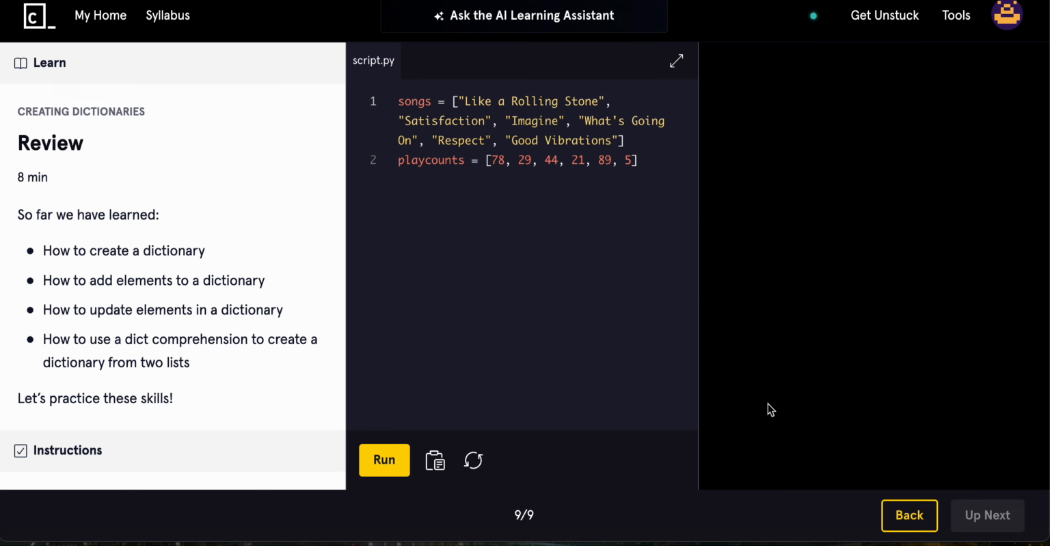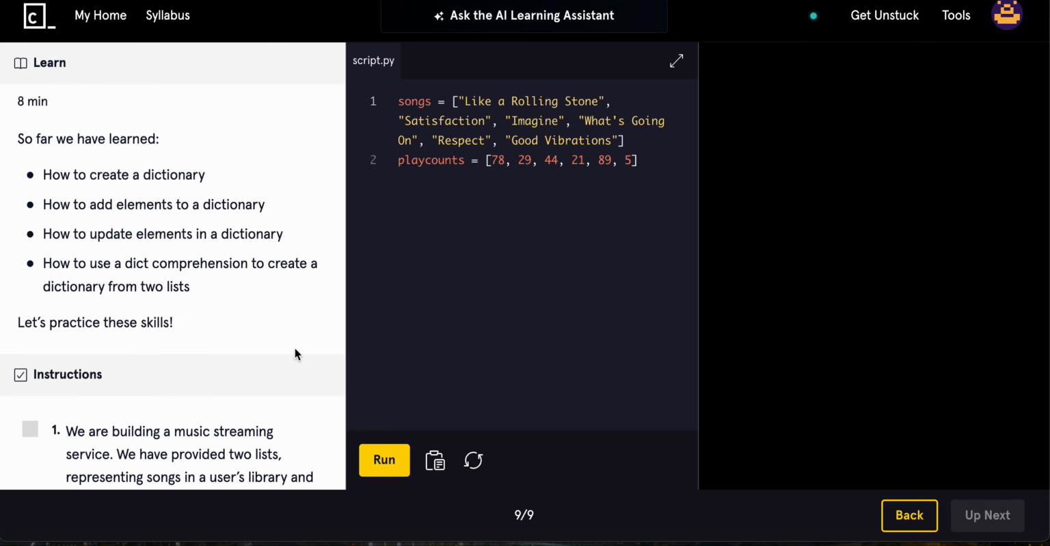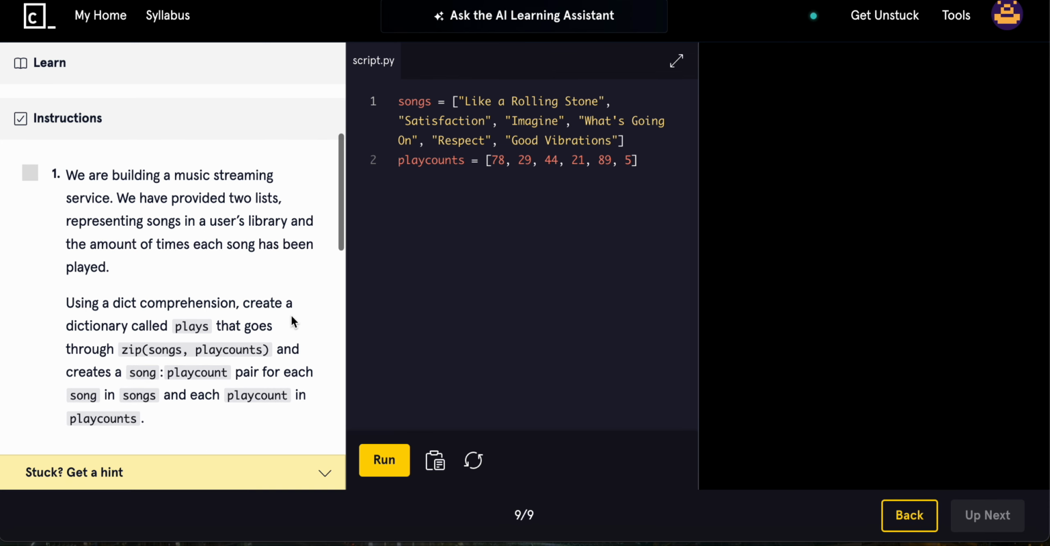Today we're going to be reviewing how to create dictionaries in Python and then also take our quiz at the end. So far we've learned how to create a dictionary, how to add elements to a dictionary, how to update elements in a dictionary, how to use dictionary comprehension to create a dictionary from two lists. So let's practice these skills.